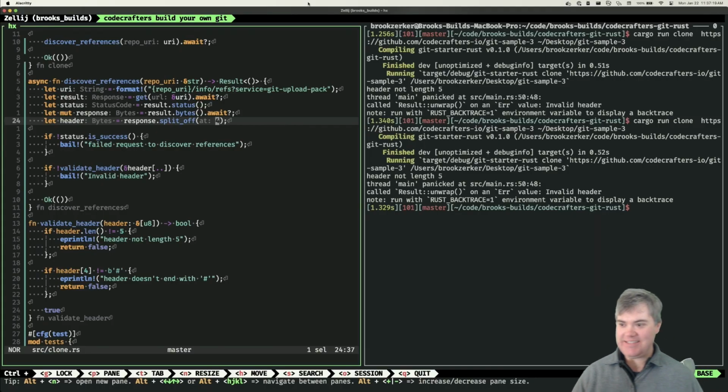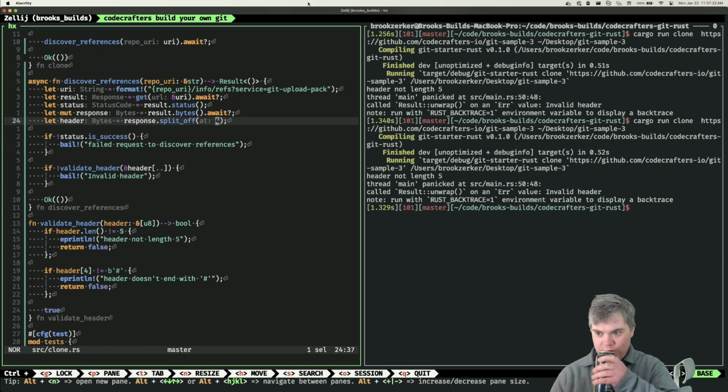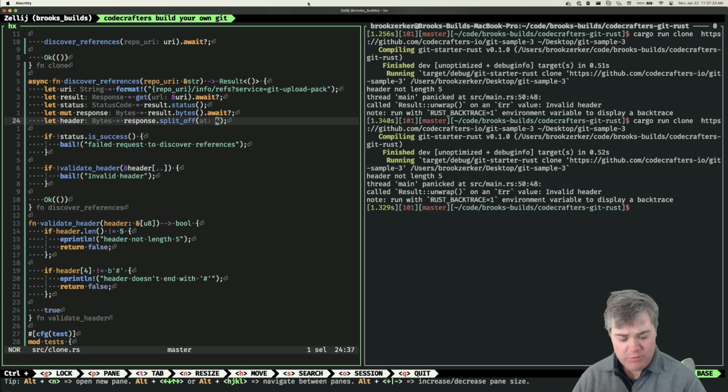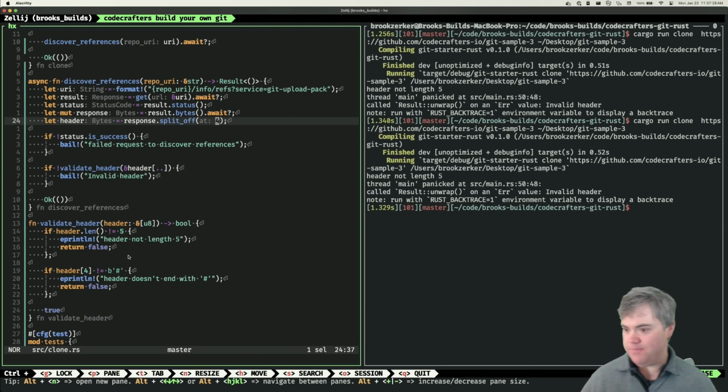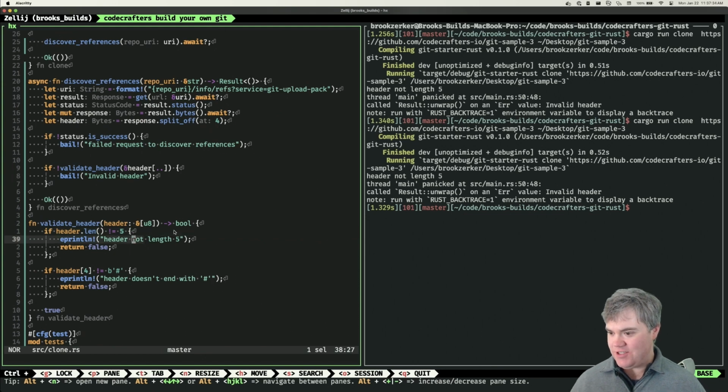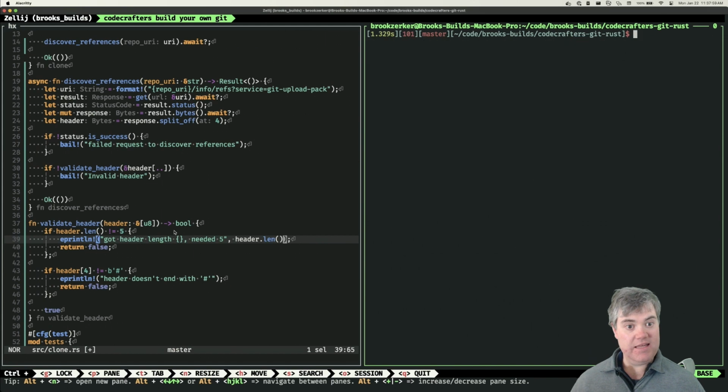Okay, so let's figure out what we want to do here. No, I want to see what we have, because we have this slice here, and I don't know what this is. So let's do header length, needed 5. Let's see what you are.